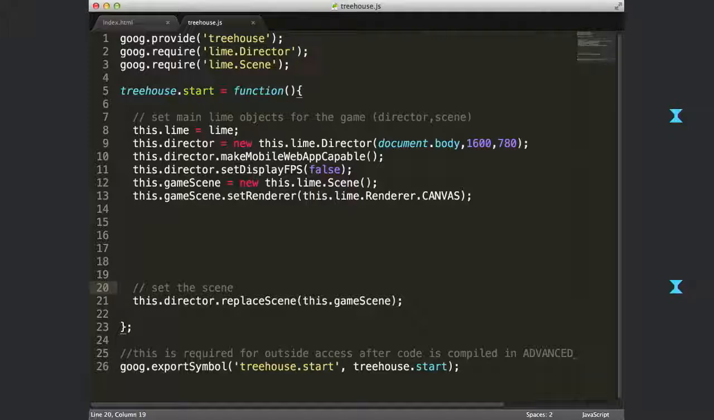So I'll break my start function up into two pieces, the one there at the top where we define all of the objects, and then the one down at the bottom where we actually set the scene. Setting the scene has to be the last thing that you do, and we'll go ahead and put all of our objects onto the scene before we do that.